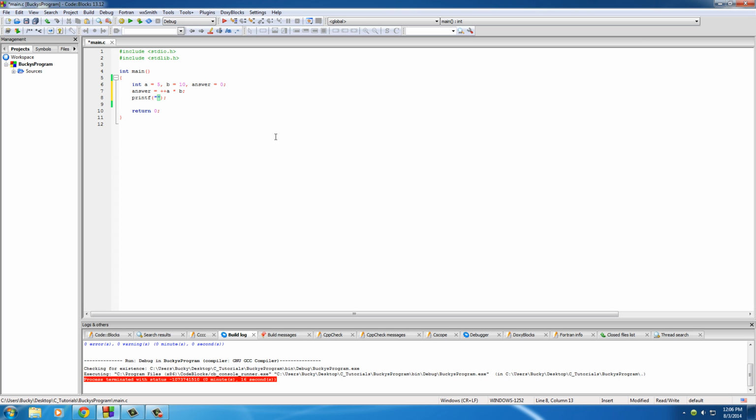And we'll just put the answer, %d, and we'll bump it to a new line. So that's pretty much going to say, okay, A times B, print it out on the screen. Easy enough, simple stuff, and you actually probably need answer right there if you want to print something out.